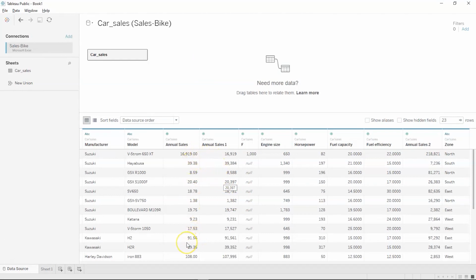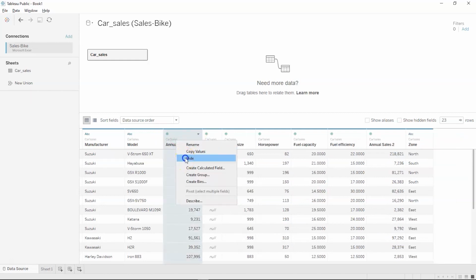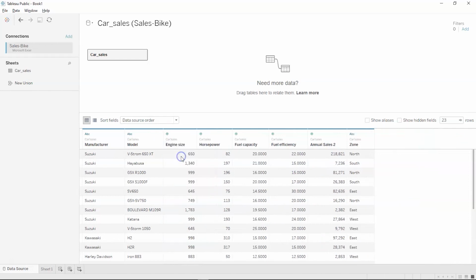So in here as well, you can see some excess or unnecessary columns. So we'll remove that as well. So we'll hide this, we'll hide this, we'll hide this as well. Now we have engine size, horsepower, fuel capacity, efficiency.